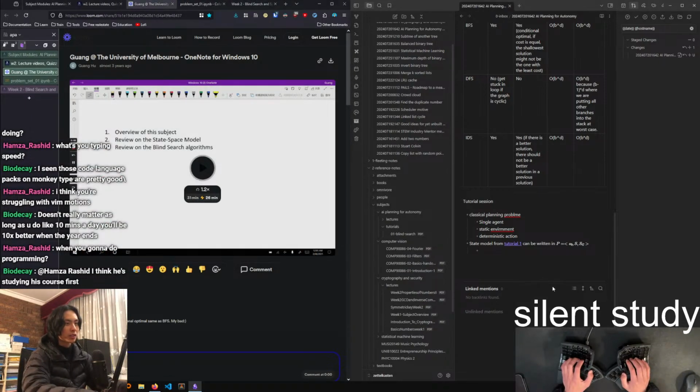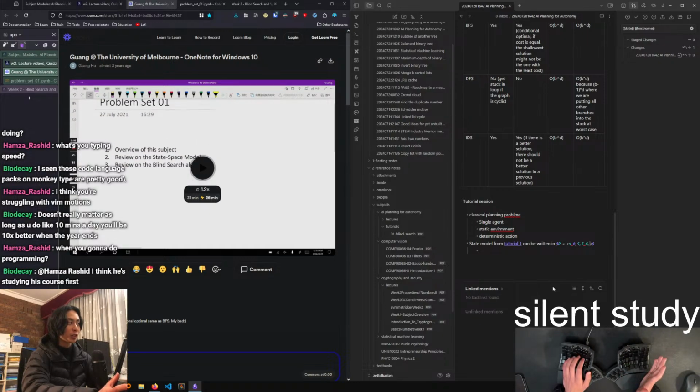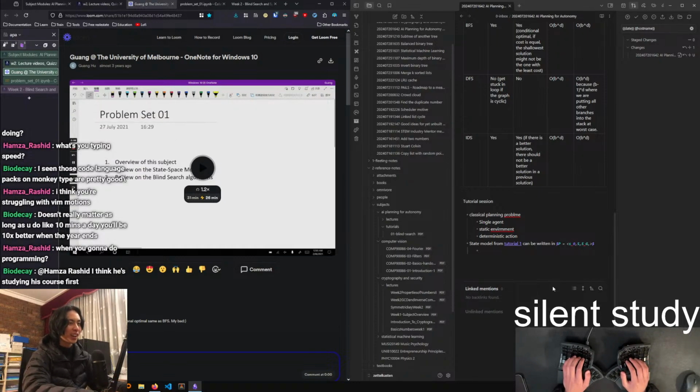I gotta rewrite this. I mean, technically, you can count this as coding. I'm just coding up a markdown file. What else was there? There was an action, a transition function, set of transition functions. And then there was a cost function. So I think these are all, I think.